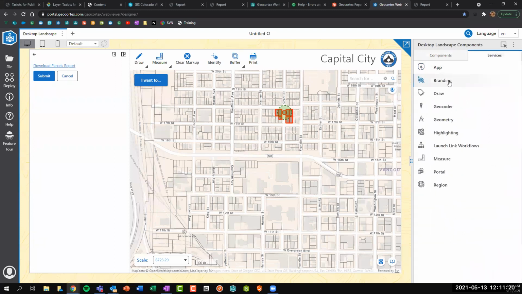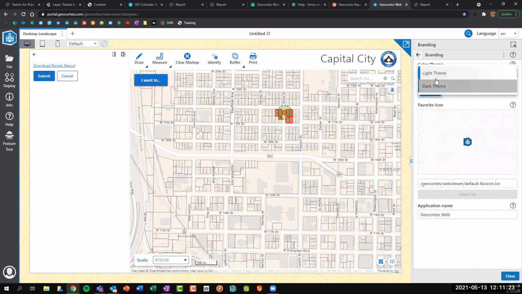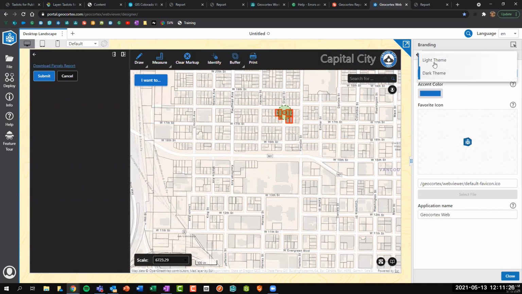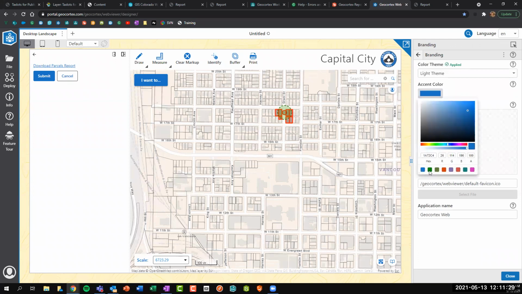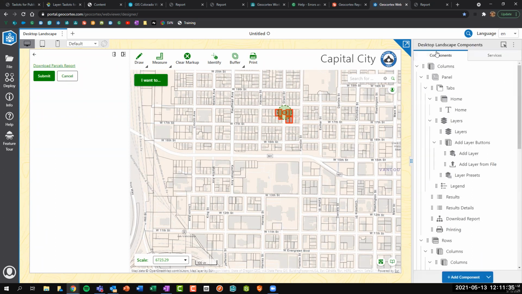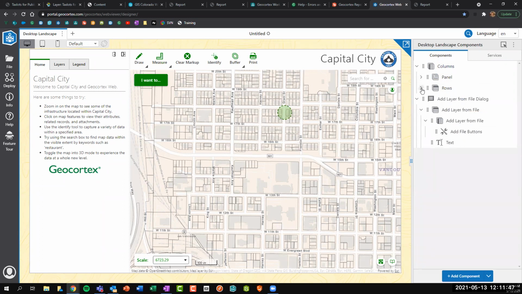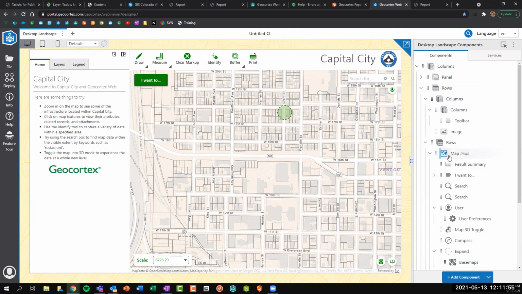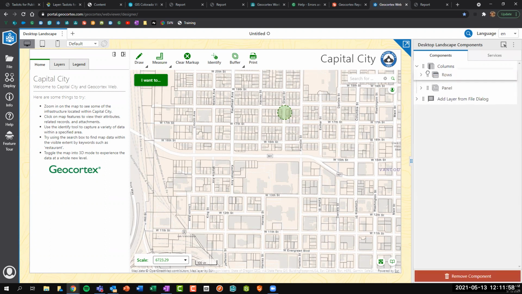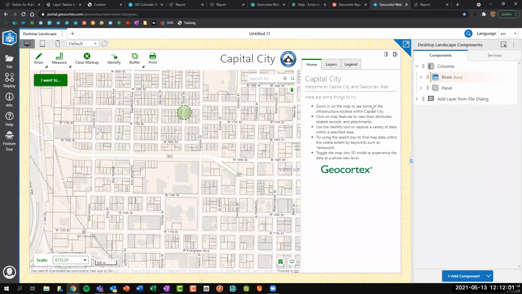So there's a services tab where we support both a light theme and a dark theme as well. And maybe we want to make it green to match our element. And then in terms of moving other components around, like maybe we want this panel to be over on the right, all of these components are in this kind of nested tree diagram. Here we've got some columns. We've got this panel, which is on the left, and this rows, which includes our map, which is on the right. You can click and drag these to move components around.